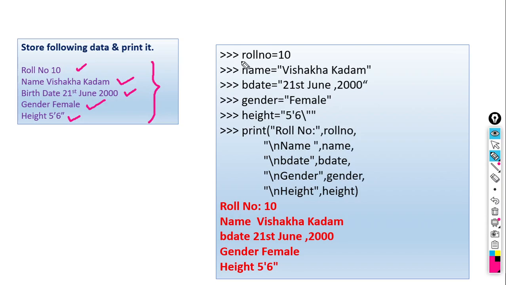First assignment is roll number equal to 10. There is no space between roll and number. Then the second one, name is equal to Vishakha Kadam. So we have stored name is equal to Vishakha Kadam, and Vishakha Kadam is a string, so you should enclose it within quotation marks. Roll number is the numeral 10, an integer, so there is no need to use quotation marks. So simple assignment statements: roll number is equal to 10, name is equal to Vishakha Kadam.